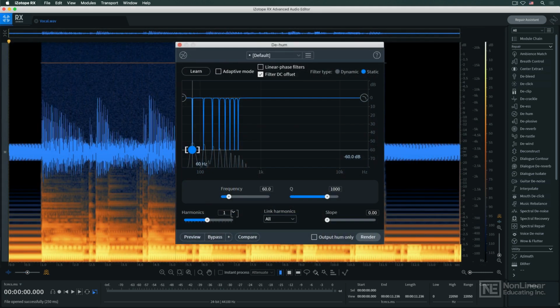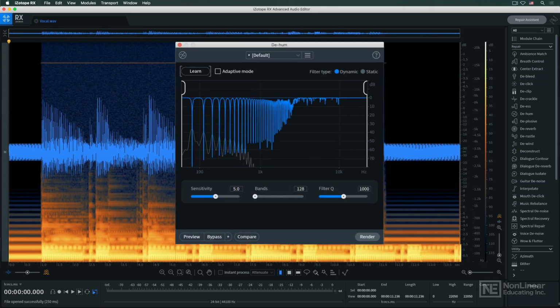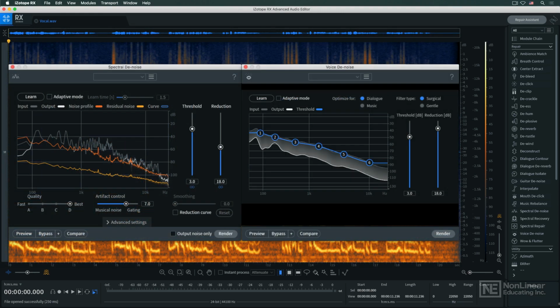Dehum eliminates 50 or 60 Hz ground hum that may creep into a recording, and denoise modules try to learn the signature of other various unwanted background sounds and remove them seamlessly, even when they're mixed in with the main signal. Spectral denoise is the general purpose algorithm, while voice denoise is more specifically tuned to dealing with problematic noise in vocal tracks.